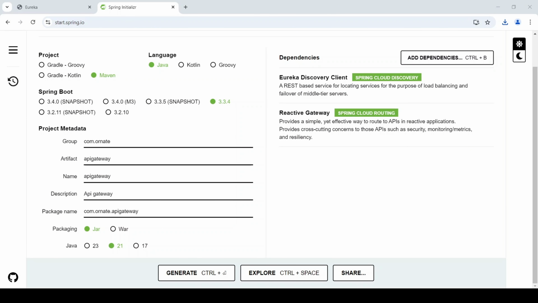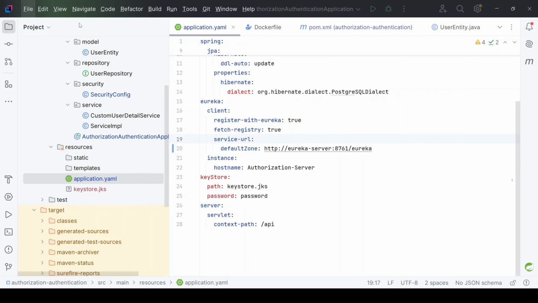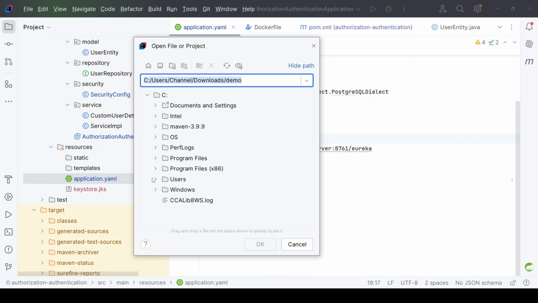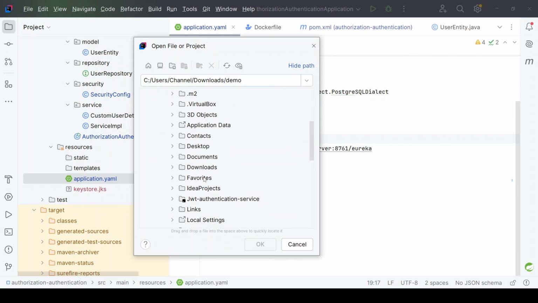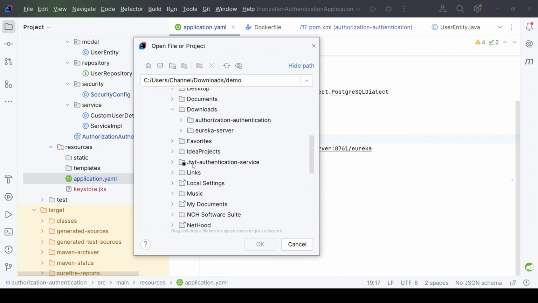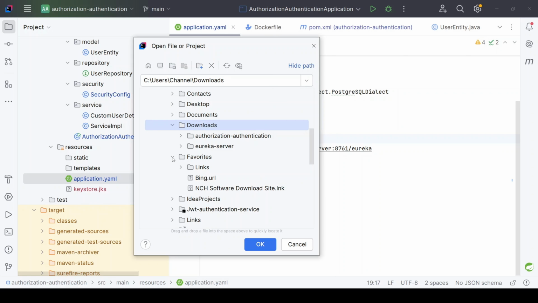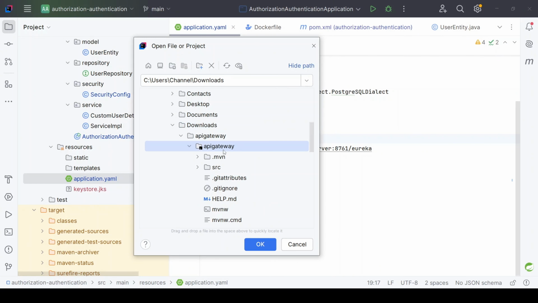Awesome, so let's open it up using our IntelliJ, or let's just import it into our IntelliJ. You can just do open and search for where it's downloaded, and mine should be here. There you go.